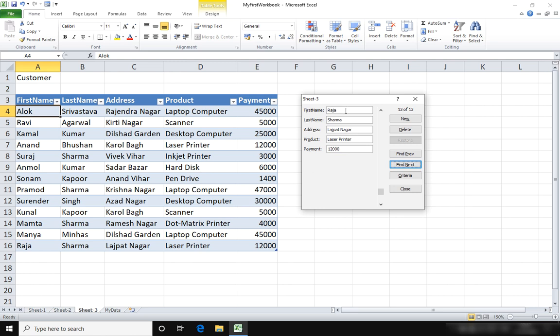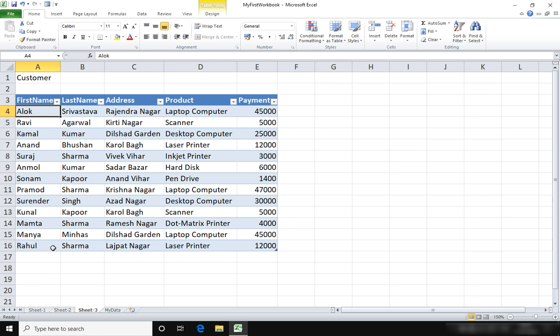And now, instead of Raja, I want to make it Rahul. So I will erase this and write Rahul here. After I have written the value, I can click on close, and the value is updated here. Let's launch the form again and see the other options.